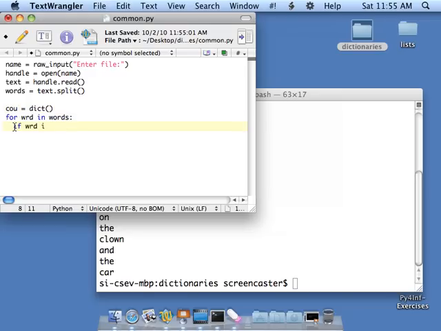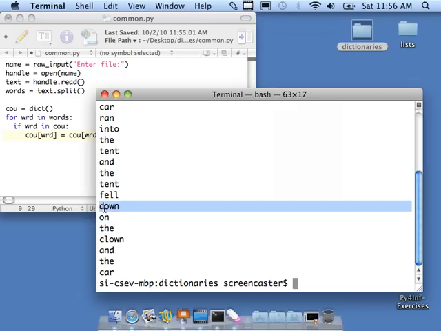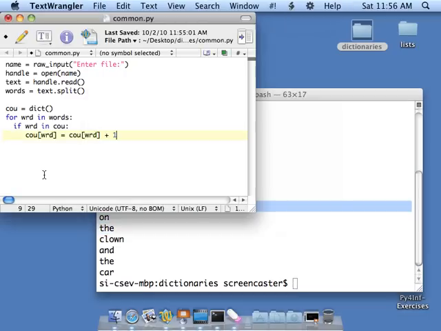I'm going to say if word in cow, then cow sub word is equal to cow sub word plus one. So if it's already there, we're going to add one to whatever's stored in the thing marked with word. Now word is not W-O-R-D, it's the and on and down and whatever. Word is a variable that contains these strings, okay? But if it's not in there, else cow sub word is equal to one. So that's like when we've seen the new person for the first time, we say, oh, we haven't seen you before, so we're going to set you to one, okay?